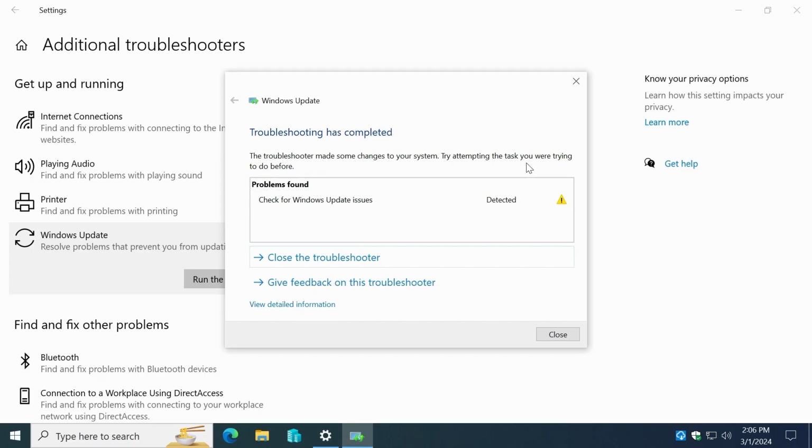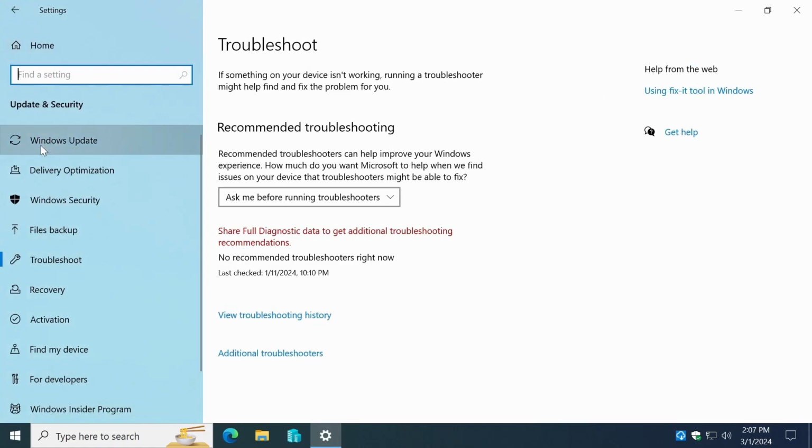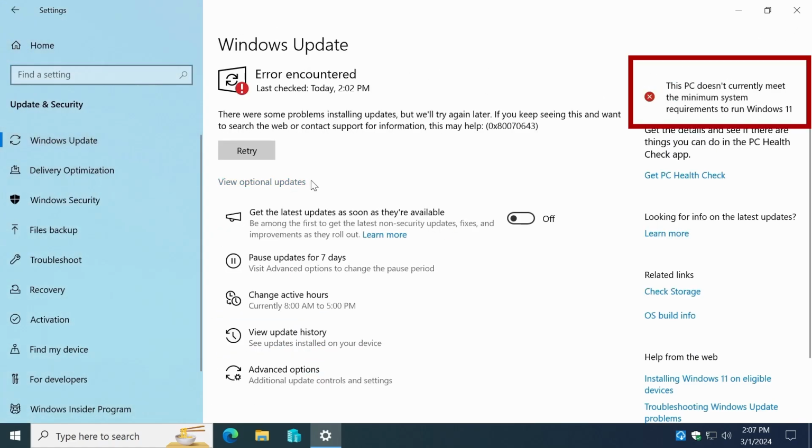Okay, there we are. The troubleshooter made some changes. It did its own little magic in the background. Certainly it works now. Let's go ahead and close that troubleshooter and we're going to go back to Windows Update and see if it's fixed. Oh, still there, top right. PC does not meet minimum requirements.